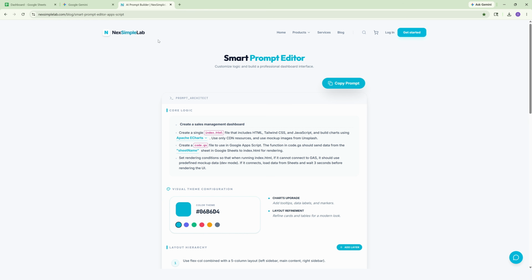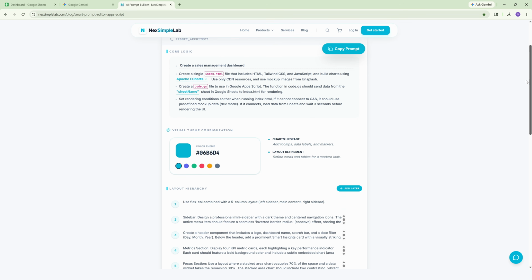All right, so now it's time to start building the dashboard itself. To make this process much faster and easier, we're going to use the Smart Prompt tool from NexSimpleLab. This tool is designed to help generate structured prompts specifically for AI-powered dashboards. Once the tool opens, the first thing you need to do is provide a short description of the dashboard you want to create. In this example, I'm going to use Sales Management Dashboard.